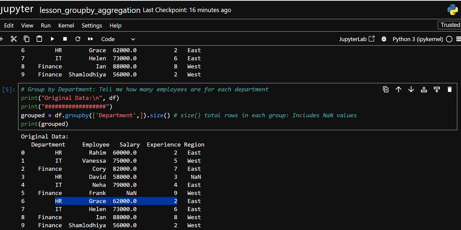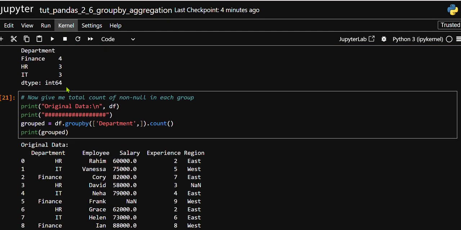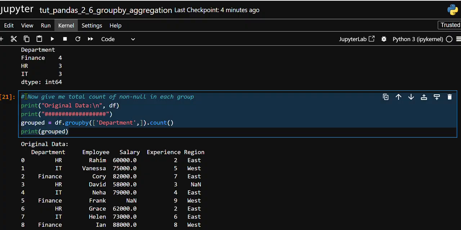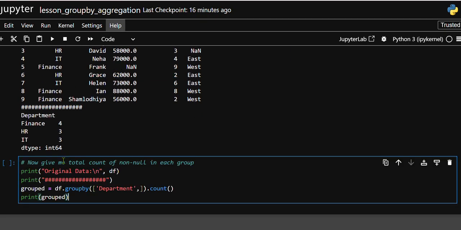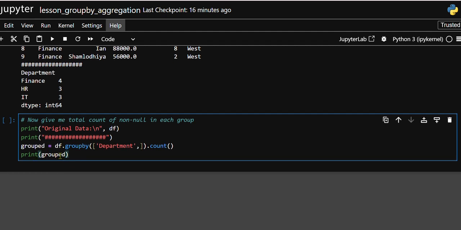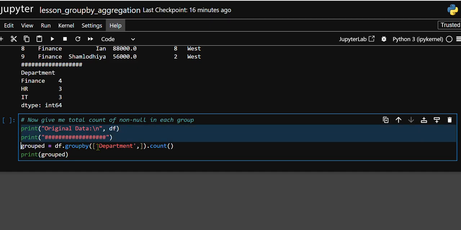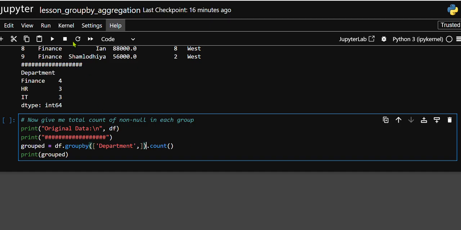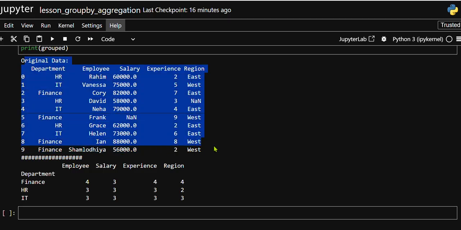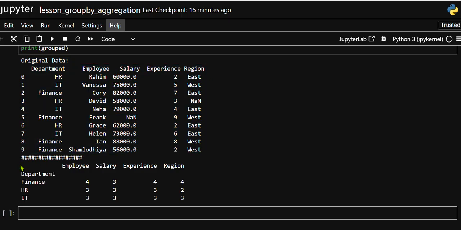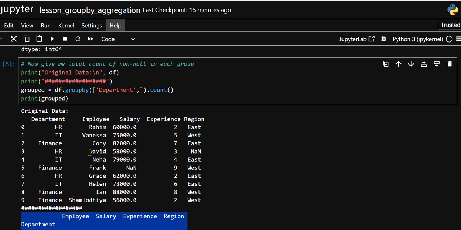Okay, now give me the total count of non-null values in each group. So give me the count of non-null values in each group. So in this case, again I'm printing my original data frame, and then I'm doing group by, and this time I'm printing count. So if I run this, this is my original data frame. Okay, this is the same one that I just printed. Now this is the one that's giving me the count right here. So it's telling me for each one of the groups.